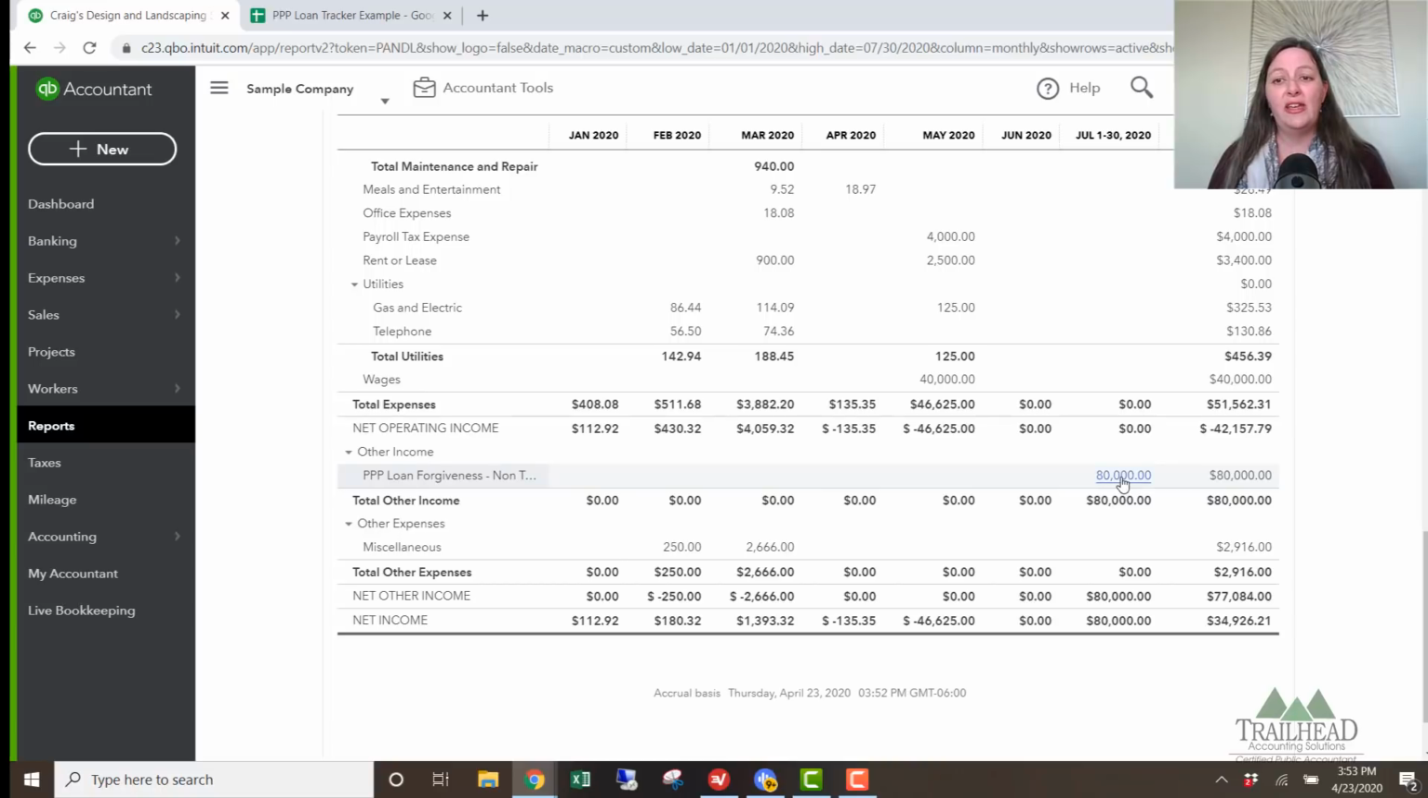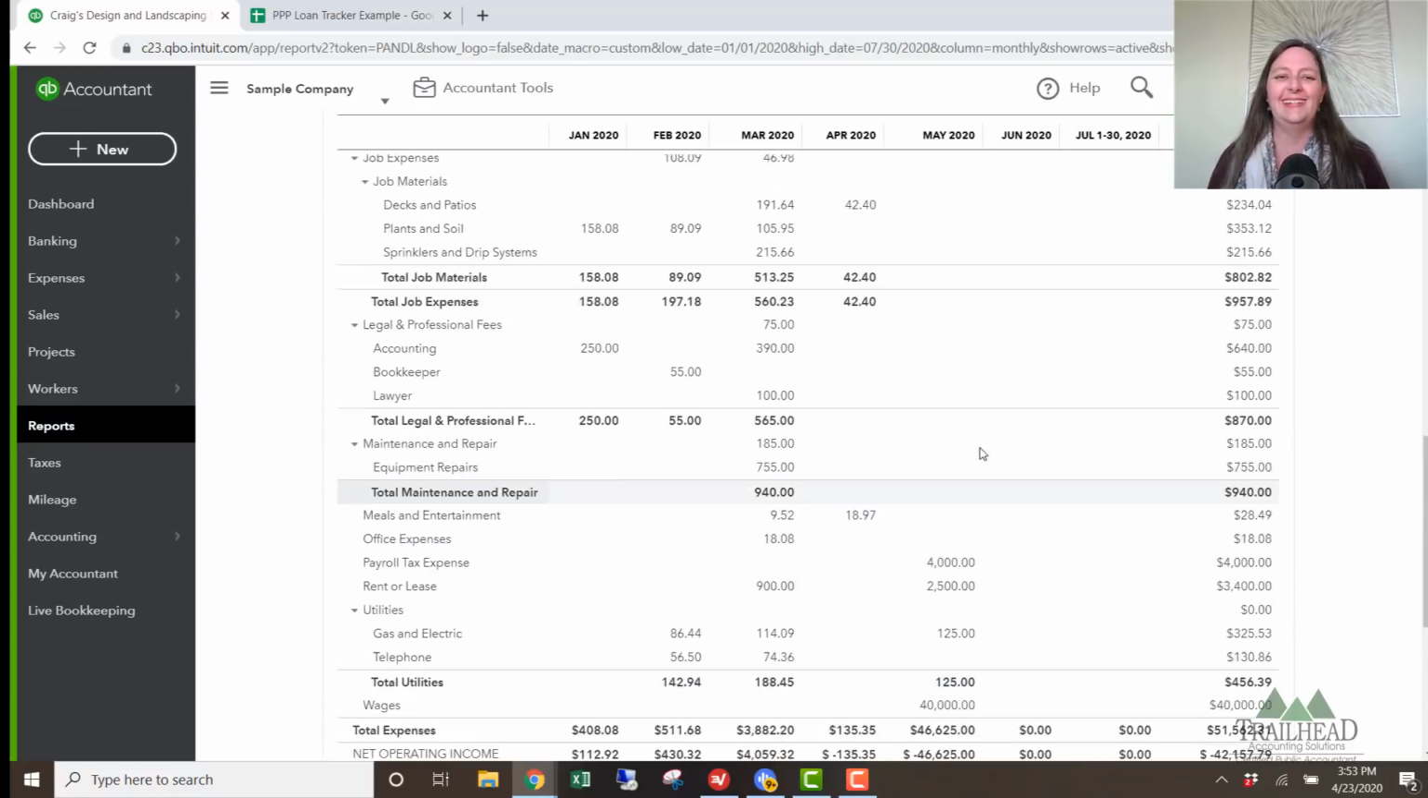Then you've got the loan forgiveness down here, and then for the ending of your income, the business is at $34,000, but you didn't really make $34,000 because you had this big loan forgiveness.